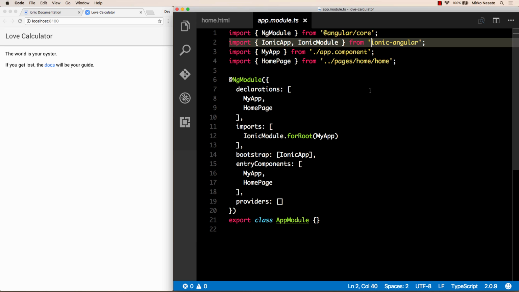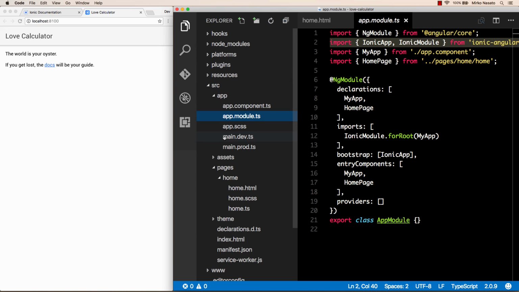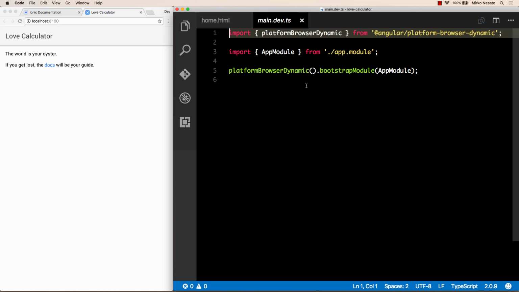IonicModule is imported from ionic-angular. That's the package that contains all the Ionic functionality. Also, we bootstrap this IonicApp component that's also imported from the same module. We don't need to worry too much about the details here because the Ionic CLI generates all this boilerplate for us, but I just want you to understand that an Ionic app is basically an Angular application with only a few differences. In fact, if we look at this main file, it's using platformBrowserDynamic to bootstrap our app module exactly like an Angular web application.